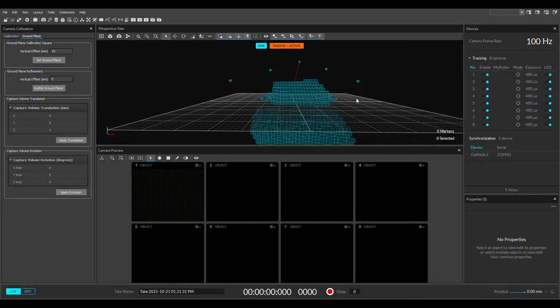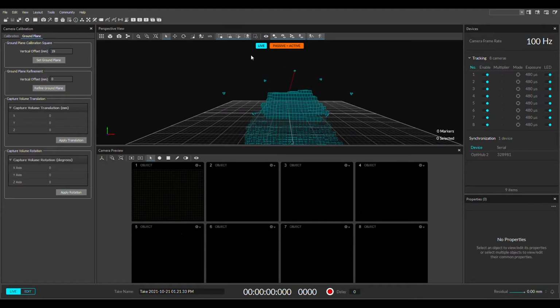Now, if your cameras ever do look like this when you launch up, don't worry, it's normal. There is an easy way to fix this, and it's due to your ground plane issues. We will be discussing ground plane in a moment.